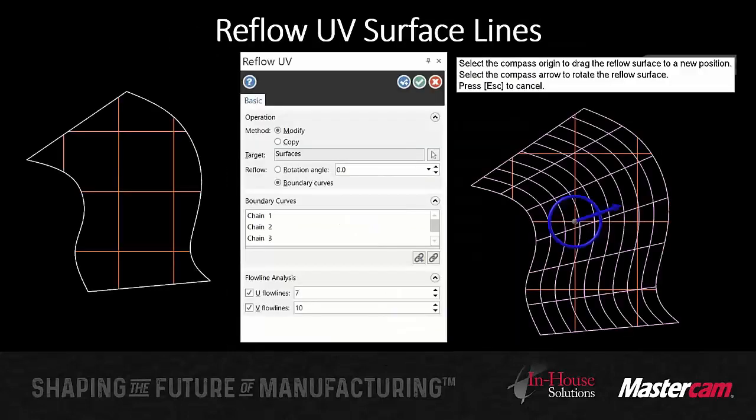So the reflow essentially takes the original, reflows it, and allows you to select the boundary curves, and that's what's going to deem how it's going to reflow that surface along. Also, as you can see on the bottom there, you can select the number of U and V flow lines to create.